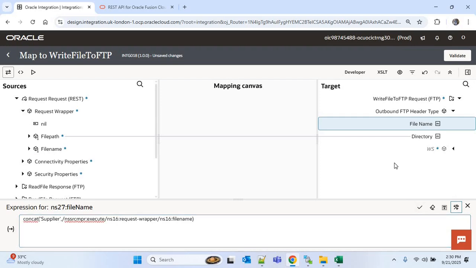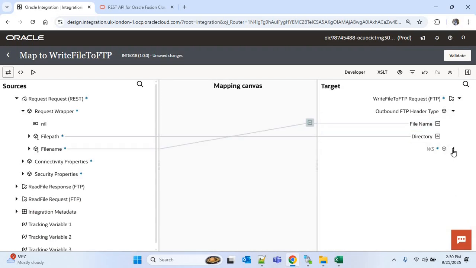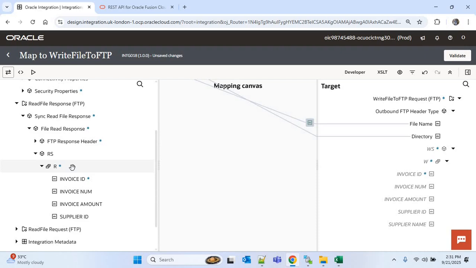Now I'll save this. Now for the write file data I'll expand WS, and under the repeating element W we have to map the fields to pass the value, but under sources we don't have any repeating element or array to get these values together. If we expand the read file response, then we can see under the repeating element R we have the fields except the supplier name, as we are getting that from the REST API.